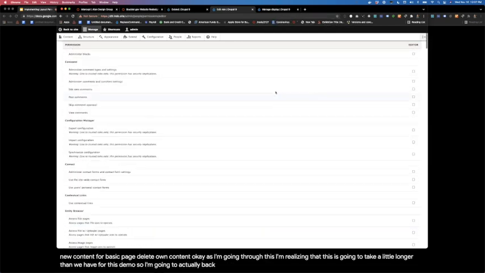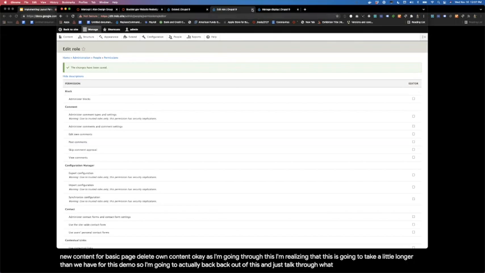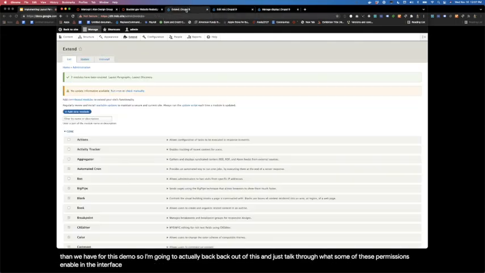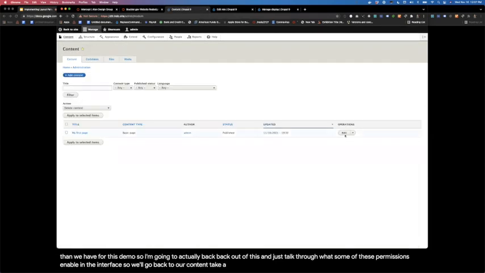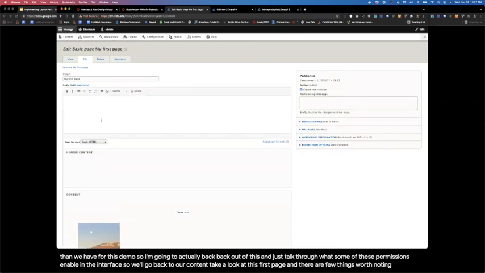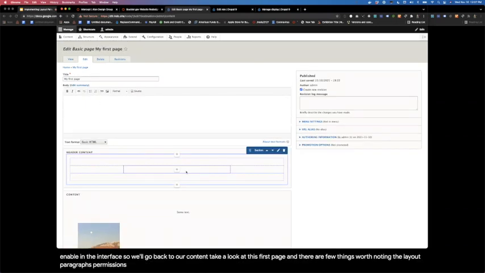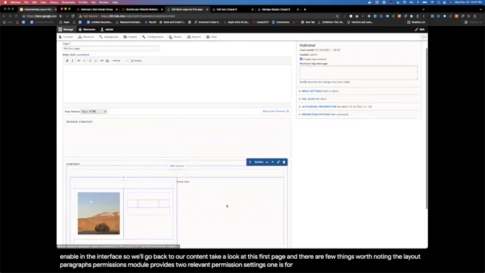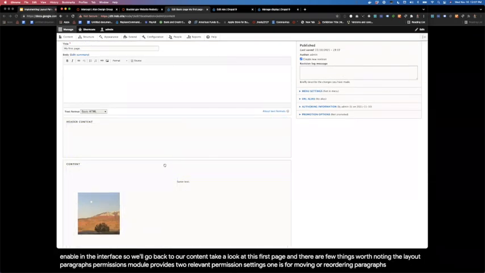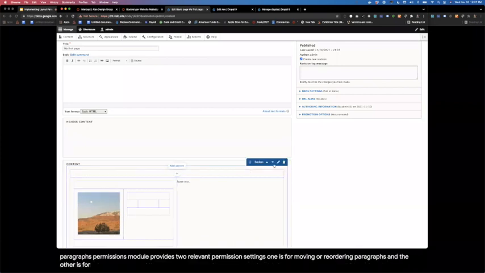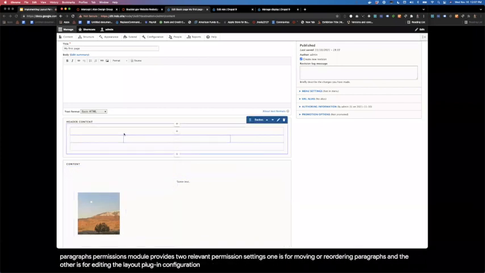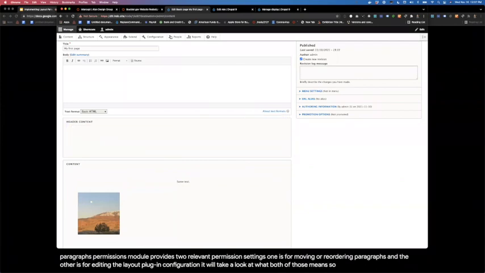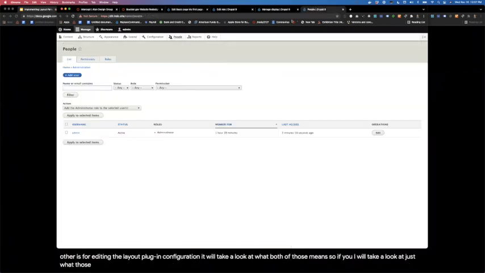So I'm going to back out of this and just talk through what some of these permissions enable in the interface. So we'll go back to our content, take a look at this first page, and there are a few things worth noting. The layout paragraphs permissions module provides two relevant permission settings. One is for moving or reordering paragraphs, and the other is for editing the layout plugin configuration. And we'll take a look at what both of those mean.